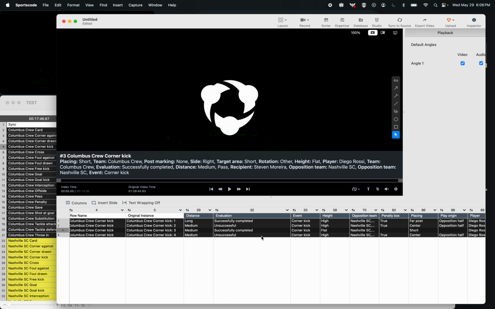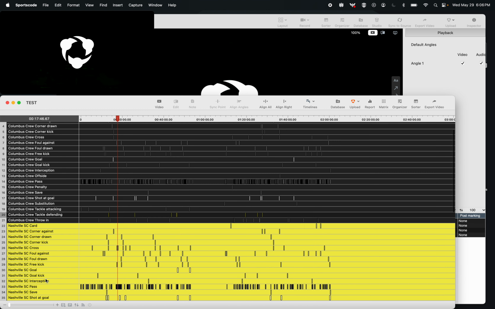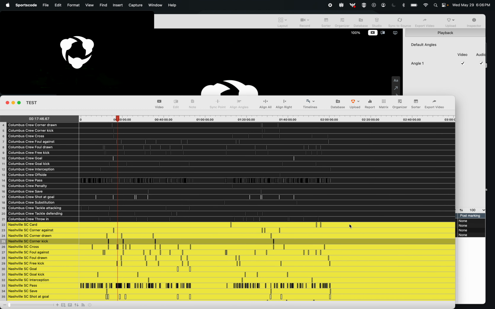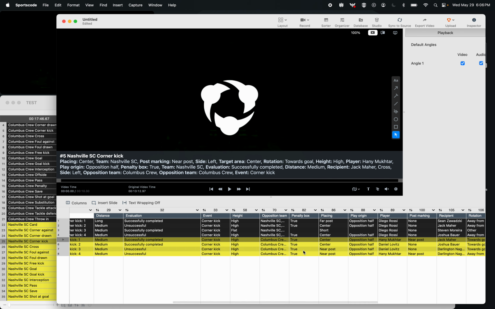I don't have the video on me, but it's distance, medium, height, flat. So we might just ignore the height. We might do the distance though. I assume there's a short option. Let's see how many corners they had. They had 4 corners. They all were high corners.